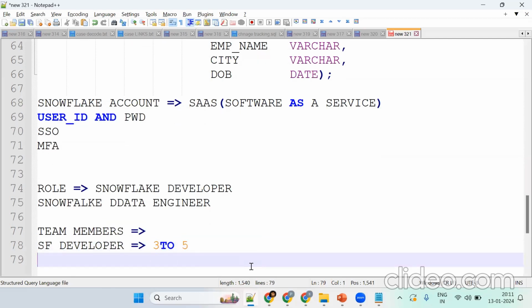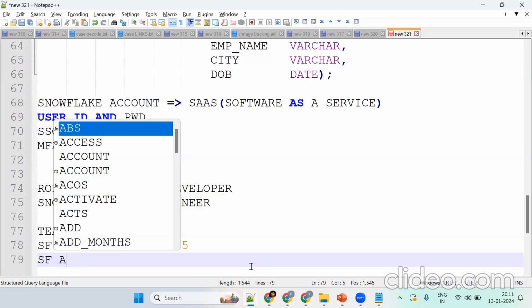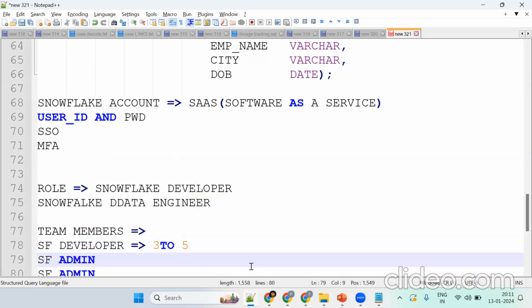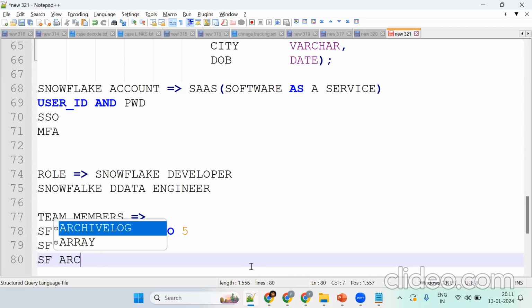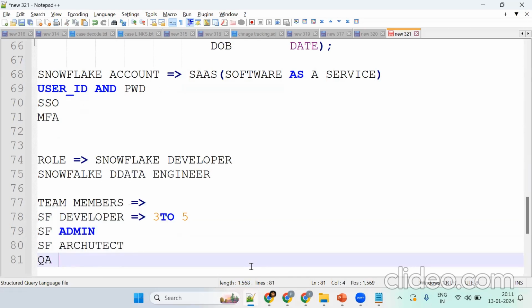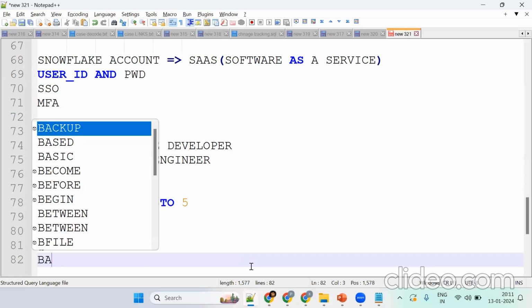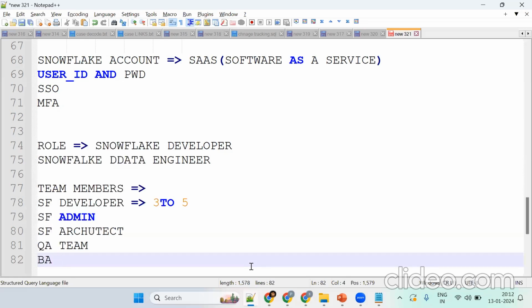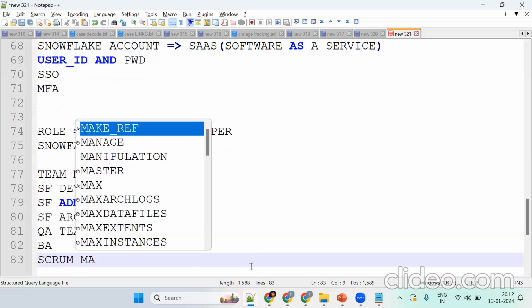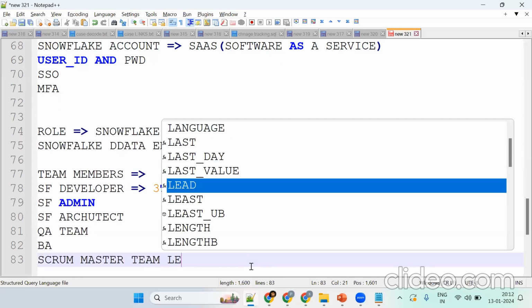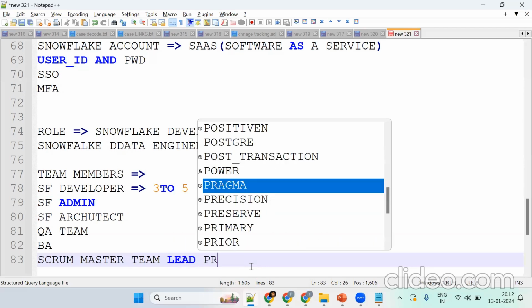Tell me team members: Snowflake admin, Snowflake architect. Who will do the testing? The QA team. Who will do the requirements? The BA, business analyst. Same thing, Scrum Master, team lead, project manager. You should be aware of these things.